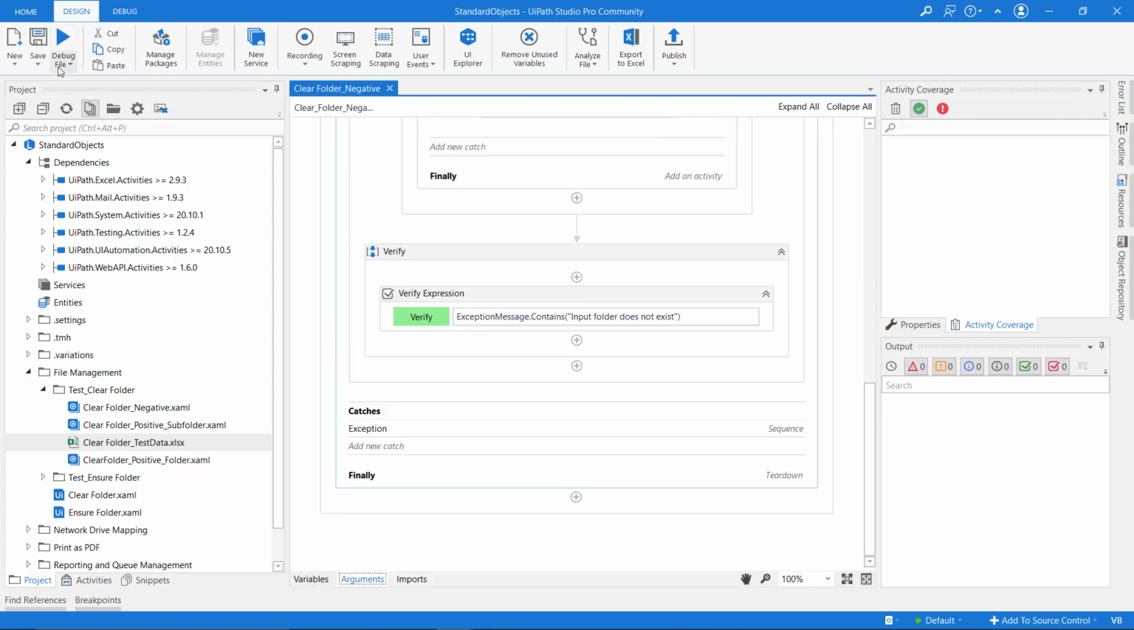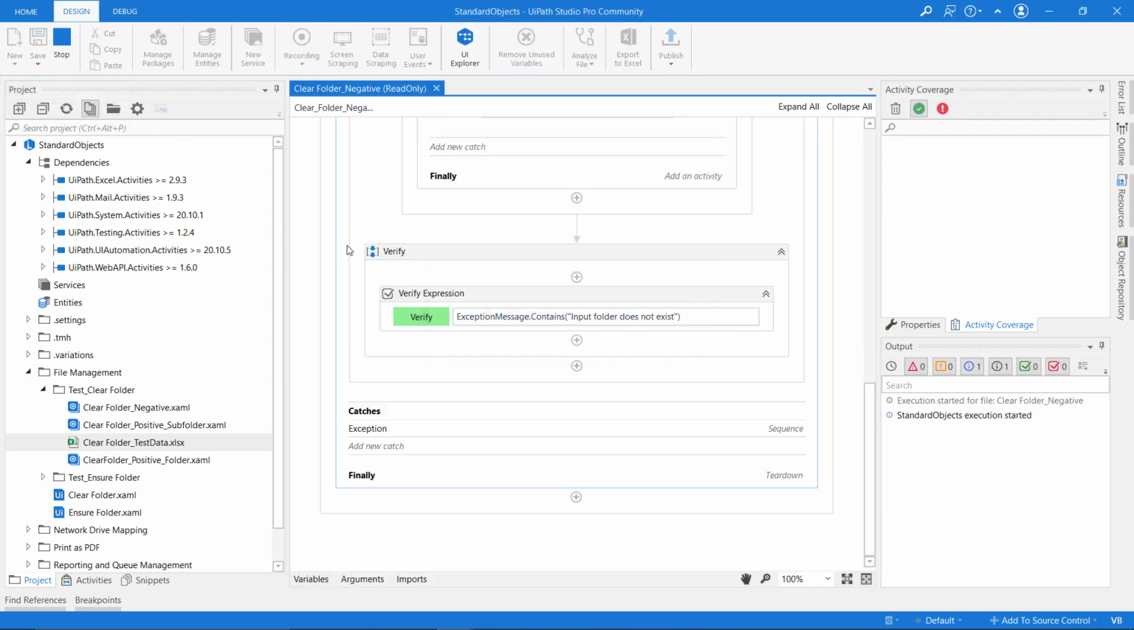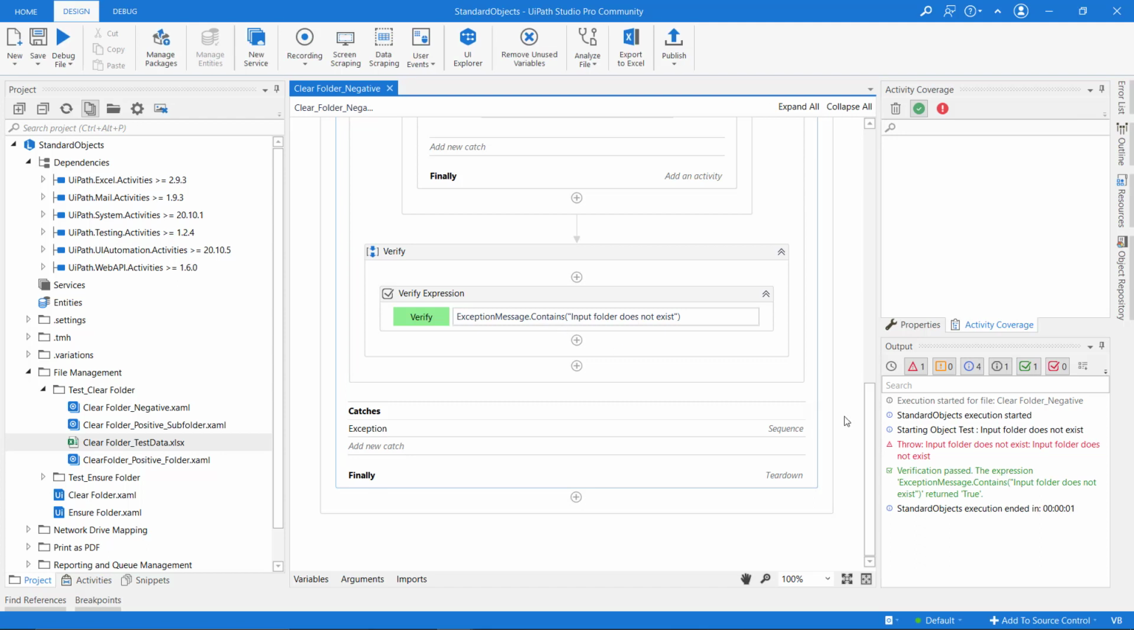Let's see what happens when I execute this. There you go. It has received the error message, but later it has also passed the verification because in this case, the error was expected and it has been handled in the catch stage.